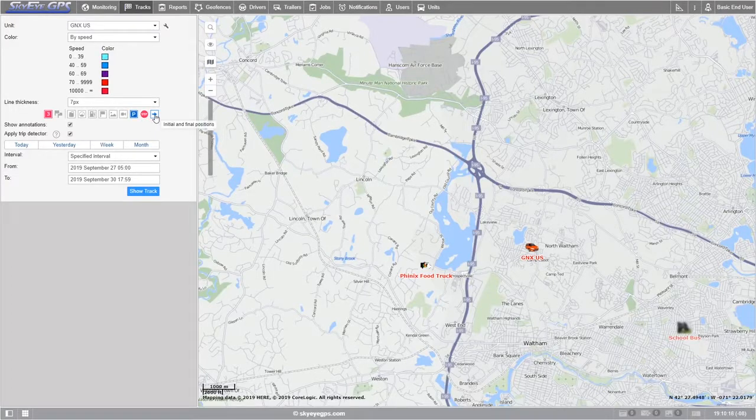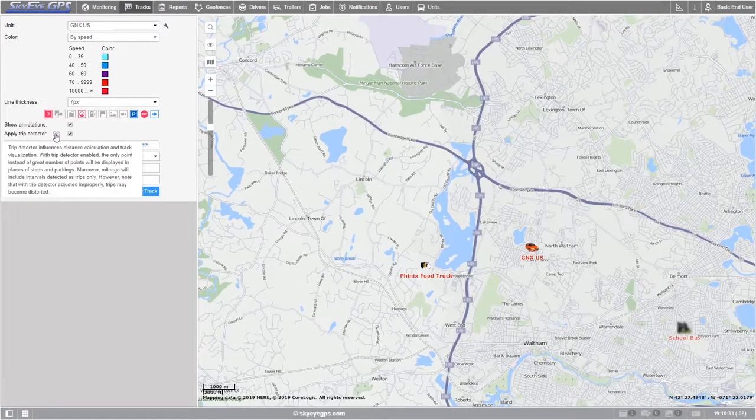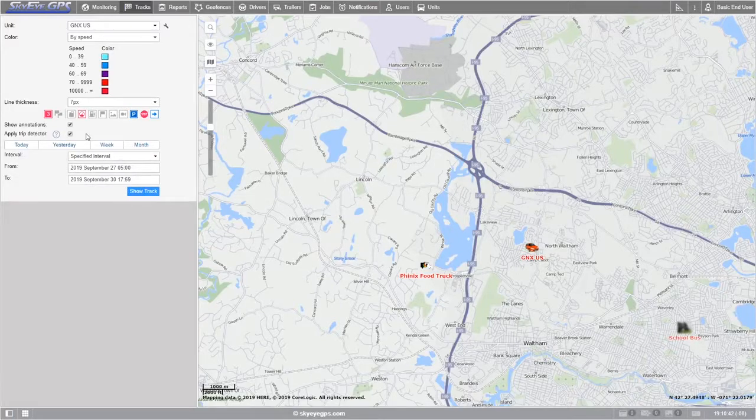Initial and final positions will be highlighted at the beginning and end for the whole time frame selected to pull the track. Show annotations will give a small timestamp next to the track to give you a better understanding of the timeline. Without applying trip detector, the line will show the track for each individual coordinate reported by the tracking device. When you apply the trip detector, you can see what the track looks like after filtering these coordinates using settings and trip detection in the unit properties. In fact, such markers as parking, stops, speeding, fuel fillings, and thefts also depend on unit properties, which are covered separately in an advanced part of these tutorials.